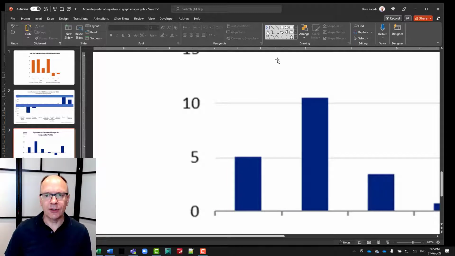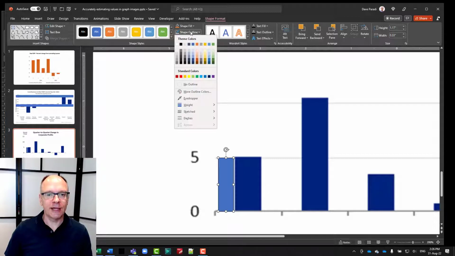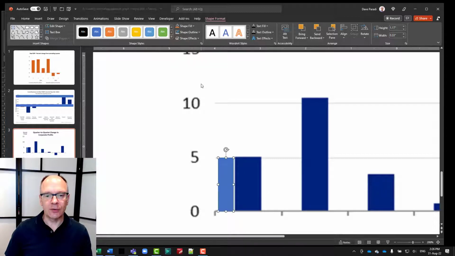I'm going to use a rectangle. So I'm going to use my regular rectangle tool, and I'm going to draw a rectangle here that goes from my baseline to my 5 in the measurement axis. I'm going to turn off the outline. The outline is distorting because I'm measuring the outline instead of the size of the rectangle. So I'll go to my shape outline and set no outline.